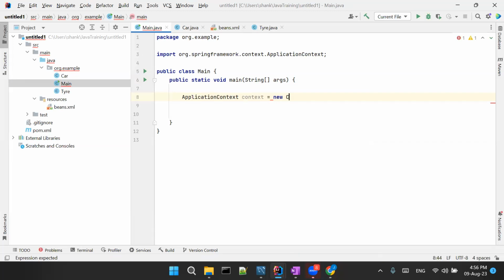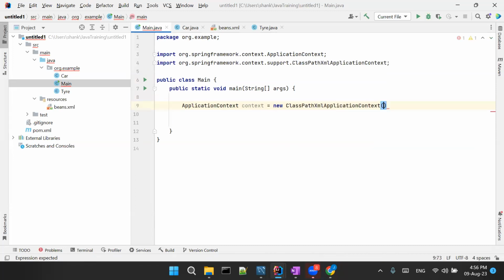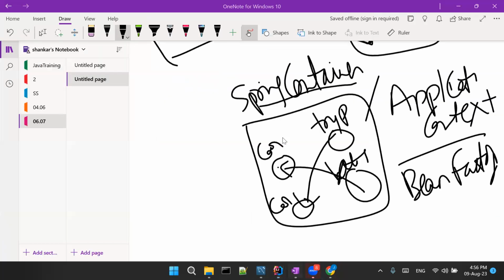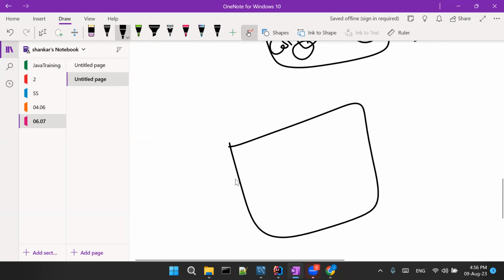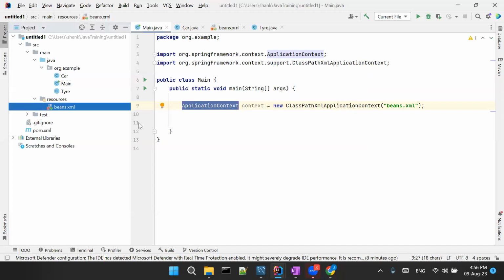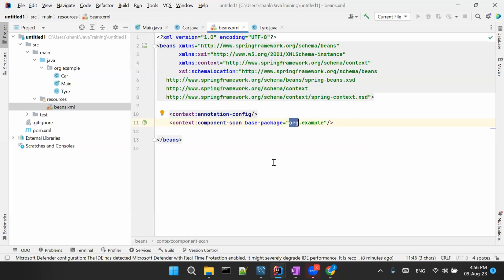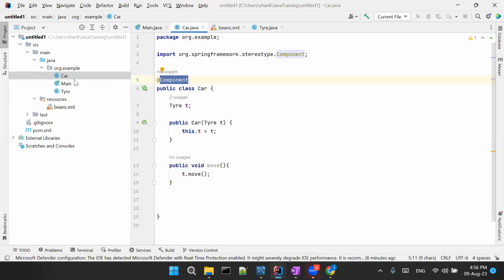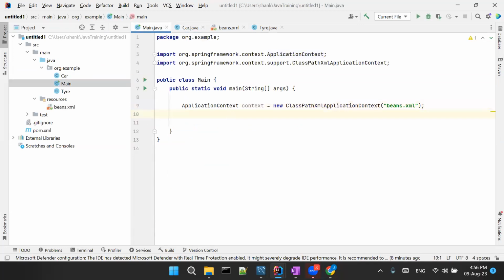And we tell where the file is, what file name it should consider to create this application context. It will create an application context, but in order to create that, it has to look at the configuration. In the configuration we are telling it to look at all the classes under org.example, and in org.example we have annotated these classes. Now Spring will create the application context by looking at all of them.